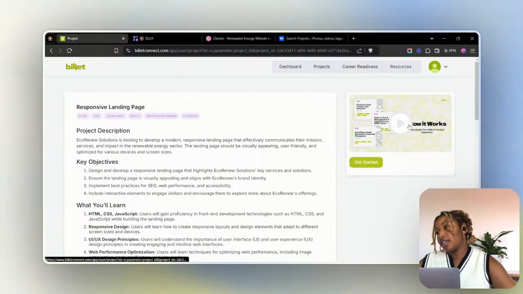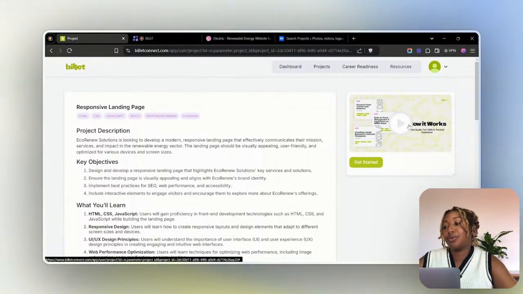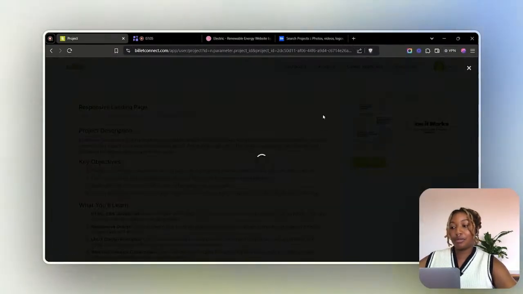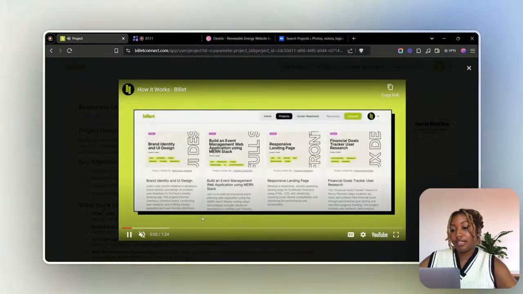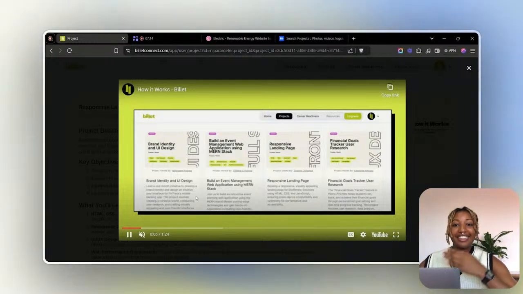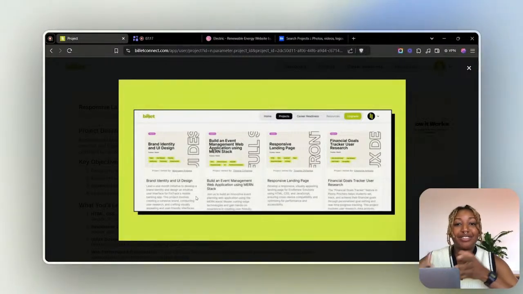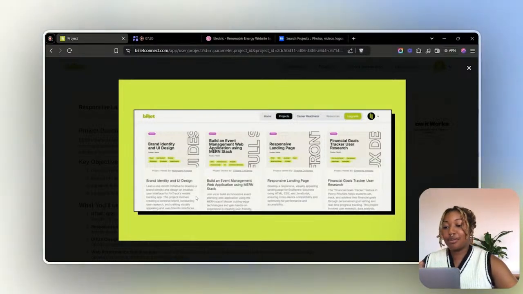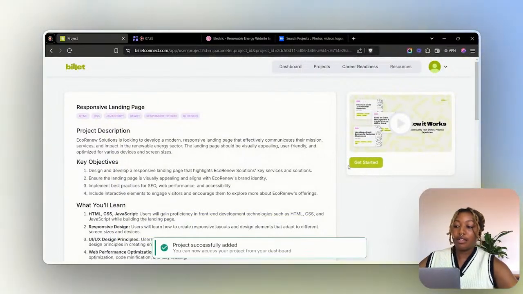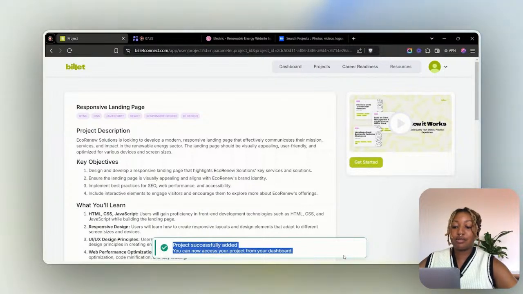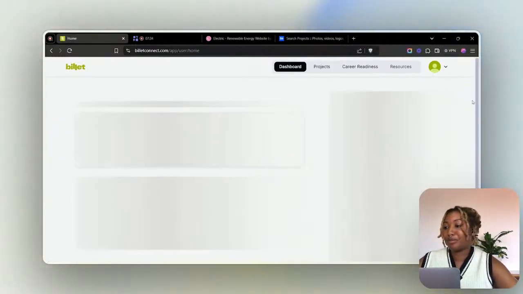And of course, another thing, if you are unsure how the projects work, you can always watch the How It Works guide that we have on the website. And this just gives you basically a video version of what I'm just explaining in this webinar. So you can sit and watch this at your own time, but for now we are going to get started with the project. Once you click the Get Started button, you will see that your project has been added to your dashboard. So please do just go back to your dashboard, and then that's when you can start with your project.